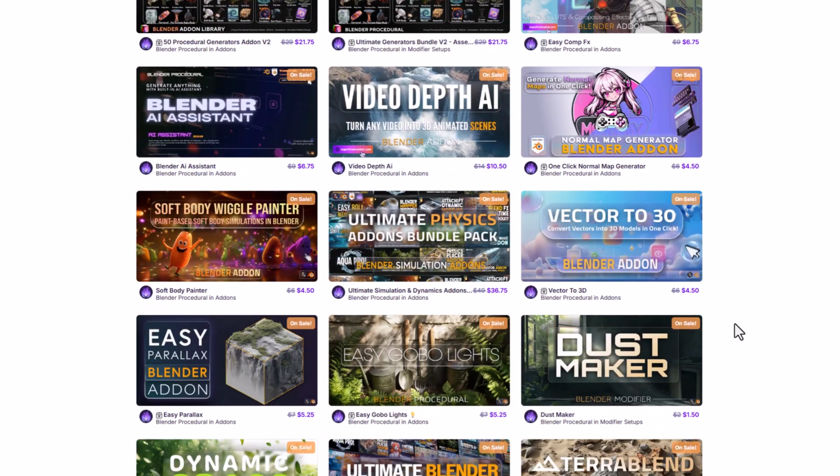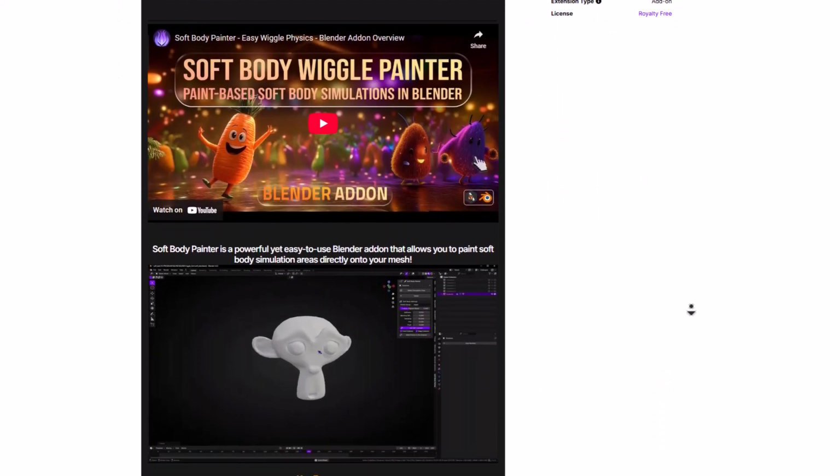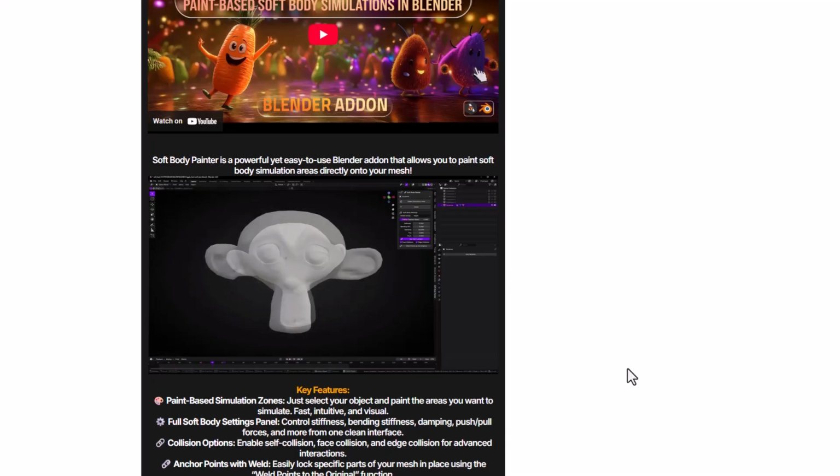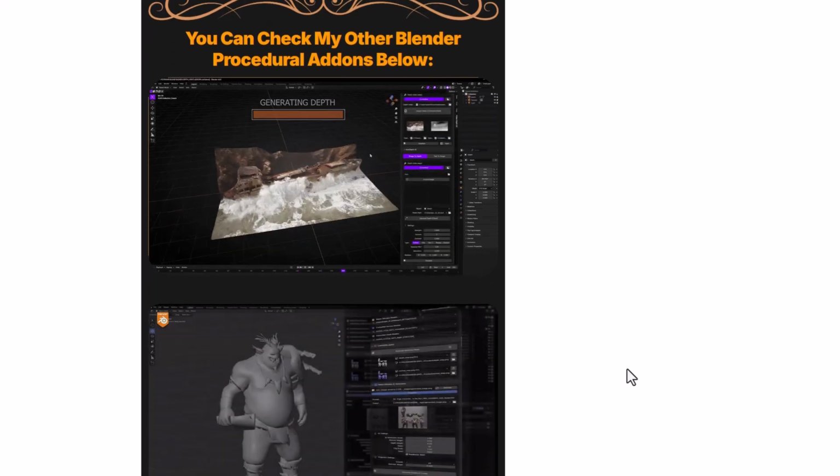And the same thing can also be said for their Vector to 3D, which is amazing, and their Soft Body Wiggle Painter, which is partly procedural and also partly modular. This is very nice for anyone that's thinking about building soft bodies and actually playing with them right inside of Blender.